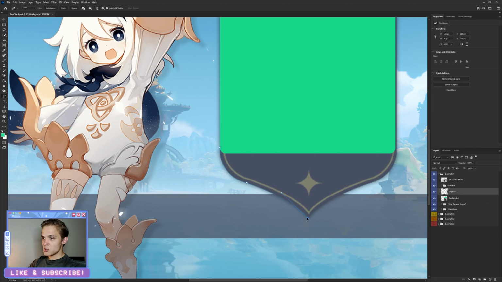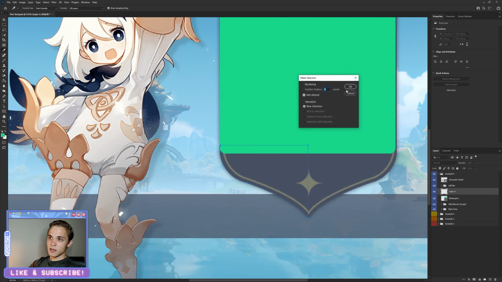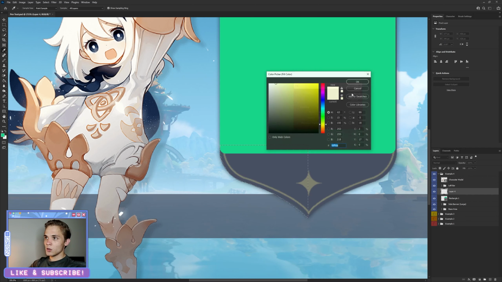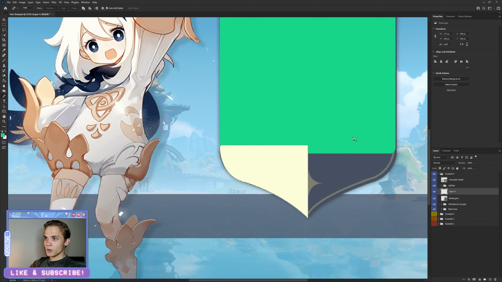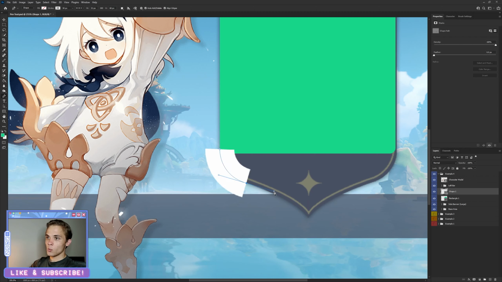Once again, I'm going to drag this up. Then I'm going to hold Shift and click. That's going to form a perfectly straight line. Shift click again, and then return back to where I started. Now I can right click, make selection, click OK, Shift F5, do color, and click OK. Or alternatively, you can make this a shape when you initially start out, and it will make the shape for you as you are going around.